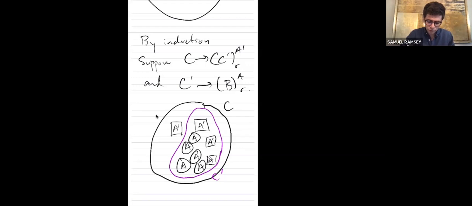And I restrict further to find some copy of B, such that all the copies of A sitting inside of B get the same color. And what do you notice? Well, every copy of A sitting inside of B gets the same color. That's how I chose this B. But also B is a substructure of C prime. So every copy of A prime living inside of B gets the same color.